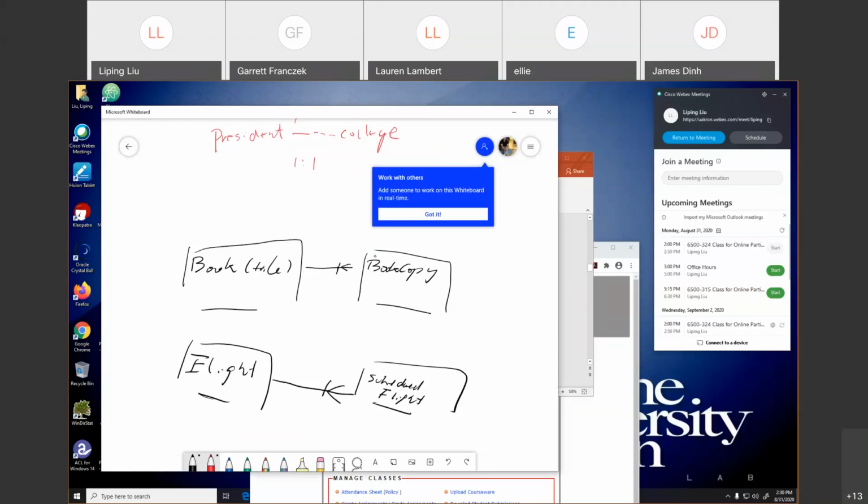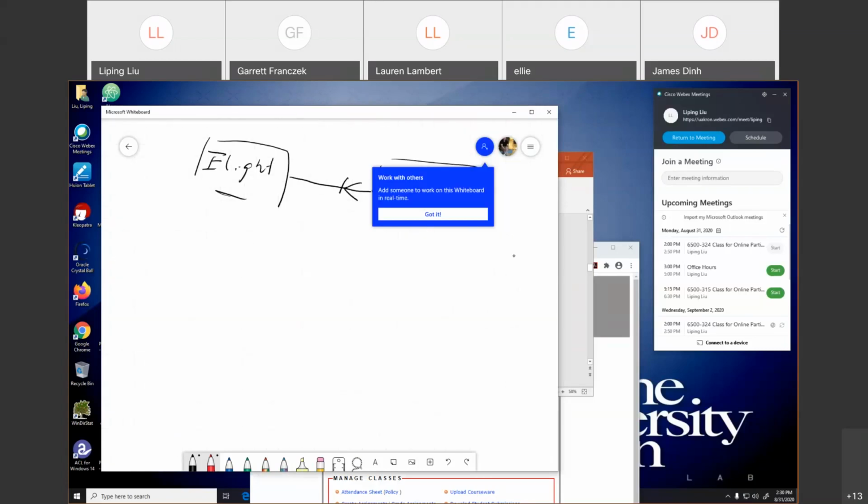Okay. More examples. Now, that is very familiar to us, course and sections.